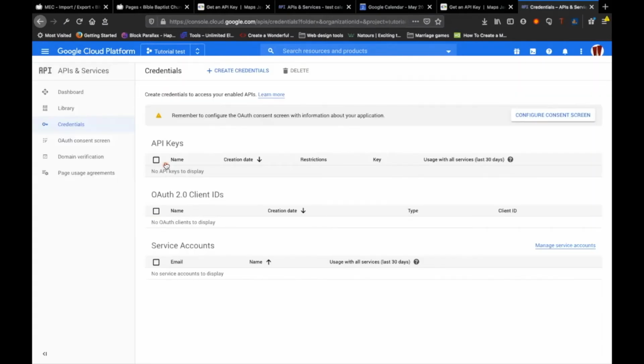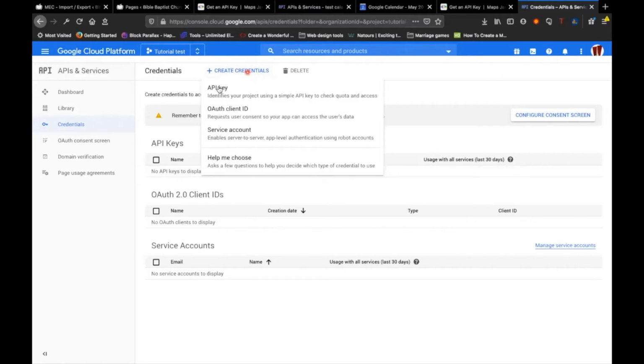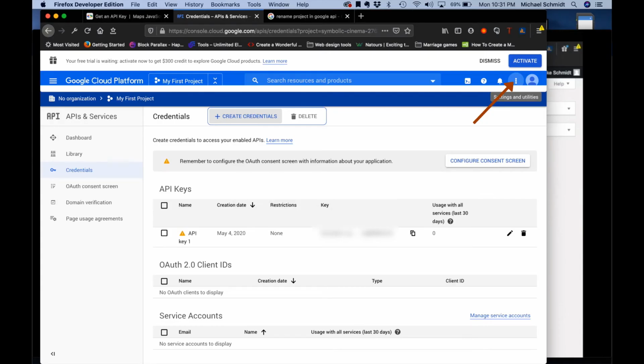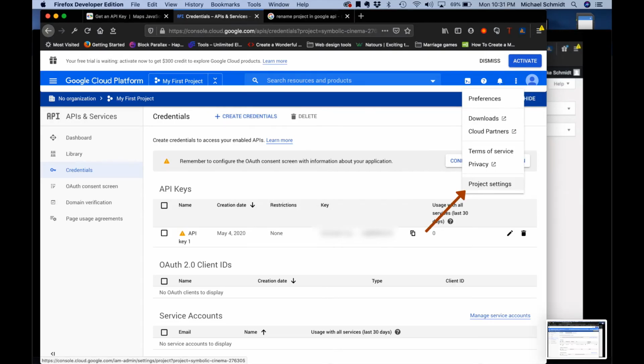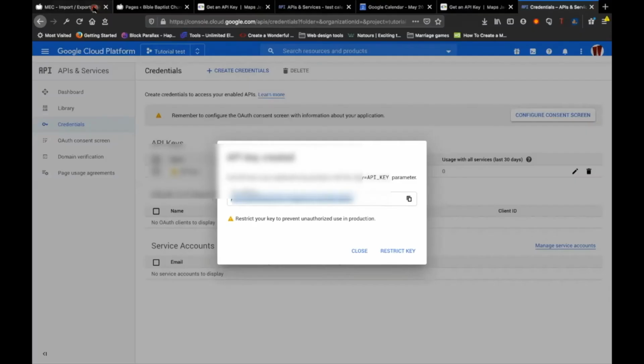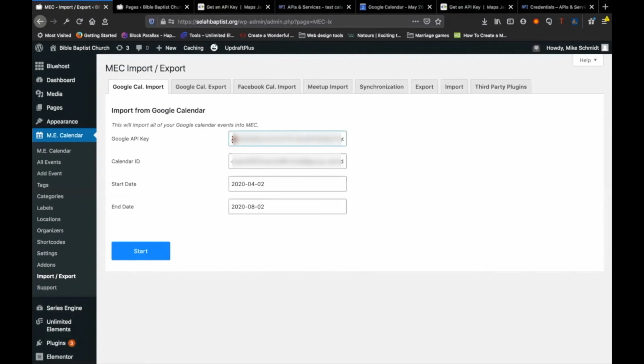You'll see there's no API key listed here, so click Create Credentials. And then you're going to copy the key that shows up. If you want to rename the project to say Church Calendar, for example, then click the Settings tab and Project Settings and rename it there. With the API key copied, go back to the MEC import area and simply paste it in.